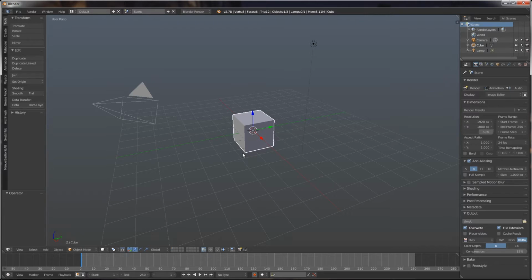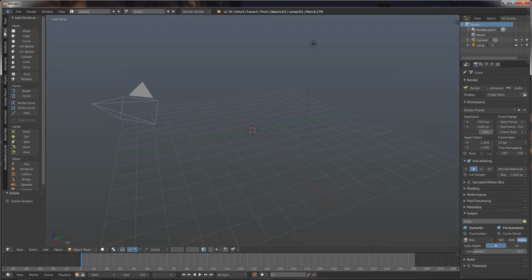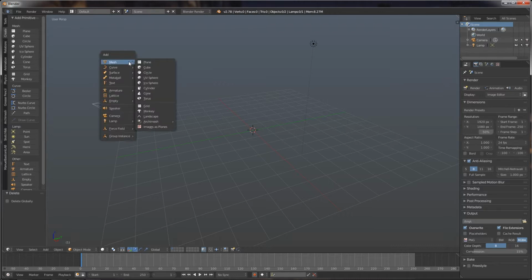Now let's learn how to add primitives to the scene. First, right-click on the cube and delete it by using the delete shortcut, the X key. If we want to add a primitive to the scene, we can do it by using the Create tab here in the toolbar. We have a number of mesh objects that we can add. We can get this same menu by hitting Shift-A on the screen. Make sure that your cursor is over the 3D viewport window when you hit Shift-A.